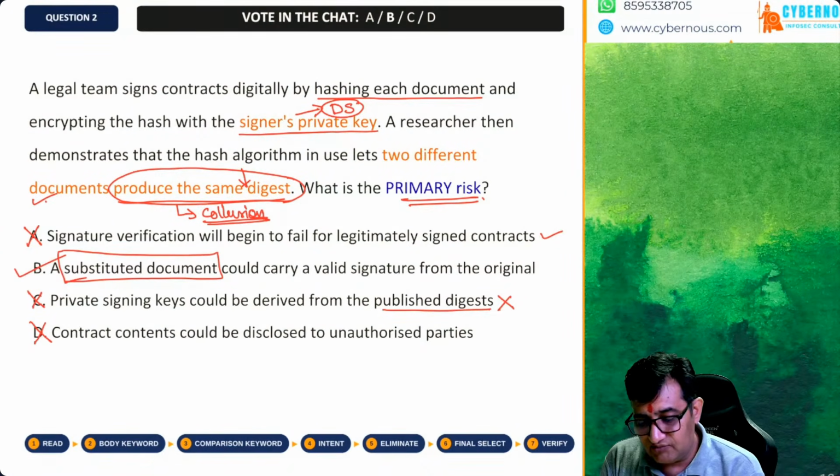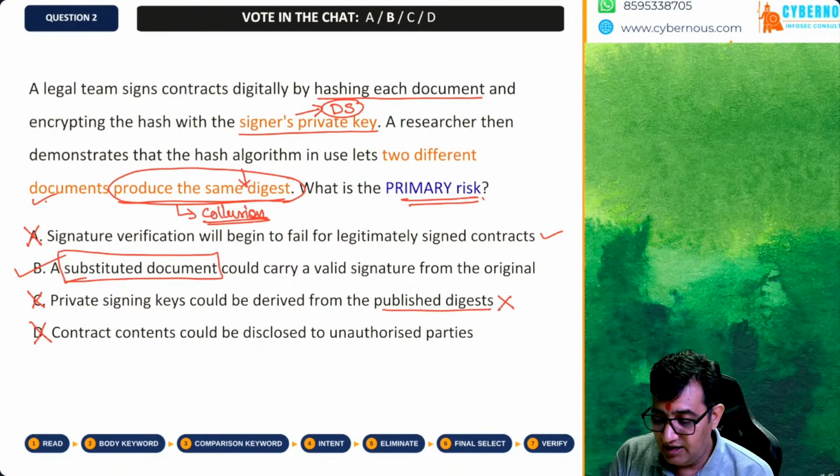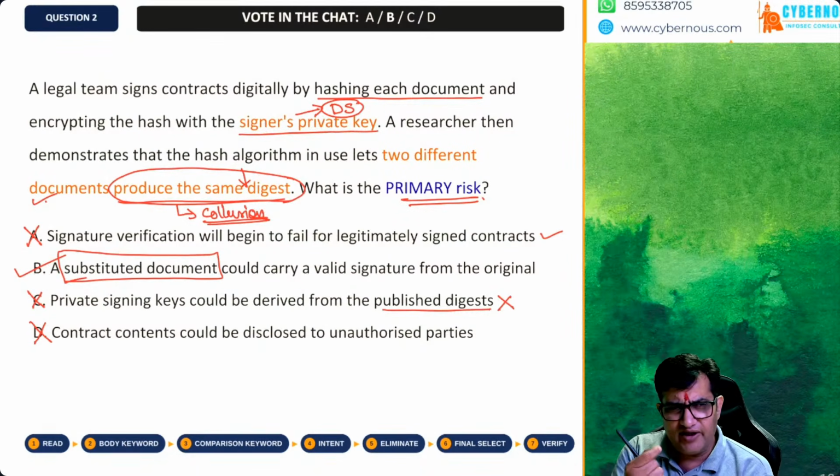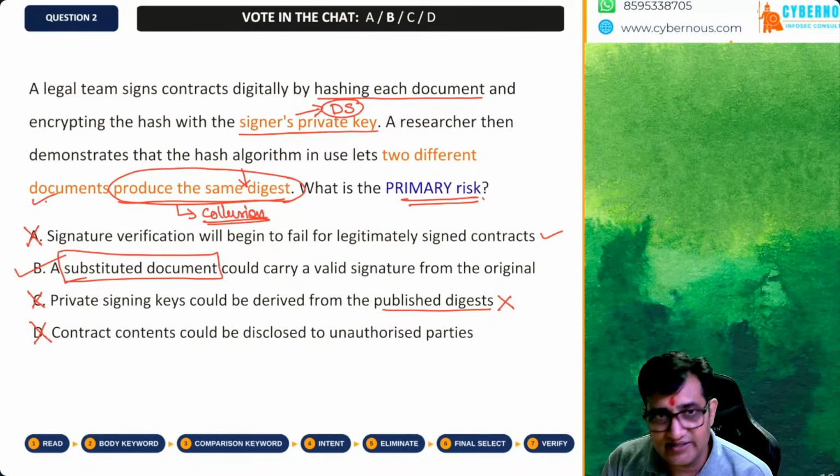I know this one was a little bit more tricky, but that's how, between the fine lines, sometimes we get some questions. So that is the thing, guys.